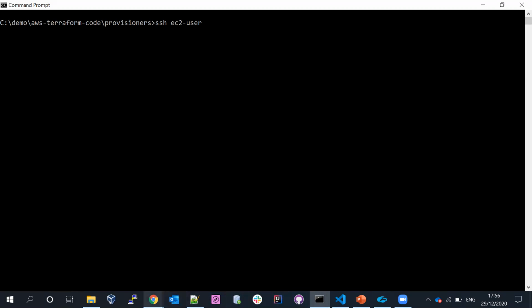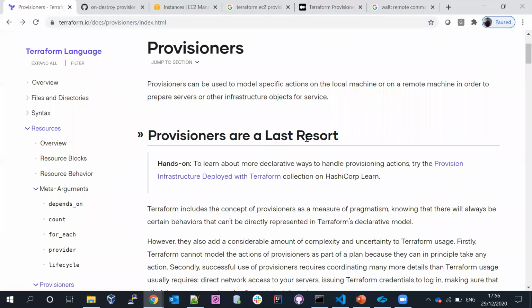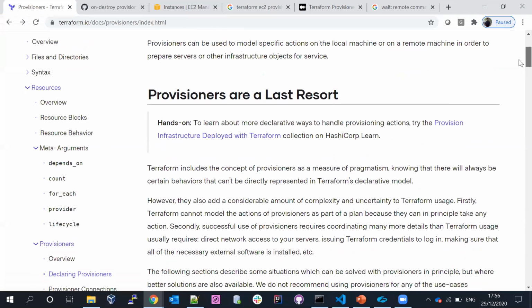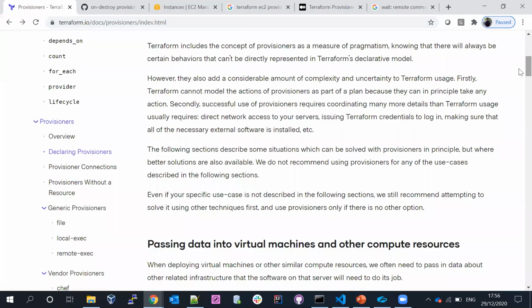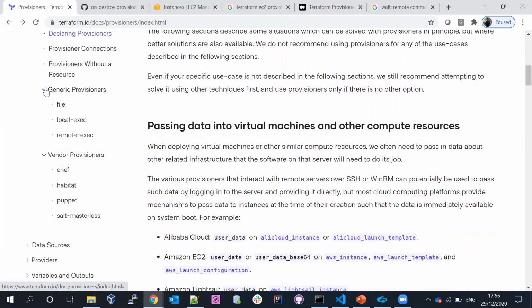Let me go back and see exactly what provisioners are. If you go back and see the Terraform document, these are the provisioners. In the provisioners overview, the declarative provisioners are provisioners, connection, and provisioners without resource. There are generic provisioners: file, local-exec, and remote-exec, and also vendor provisioners. Vendor provisioners means that Terraform is going to call Ansible, or others like Chef and Puppet.